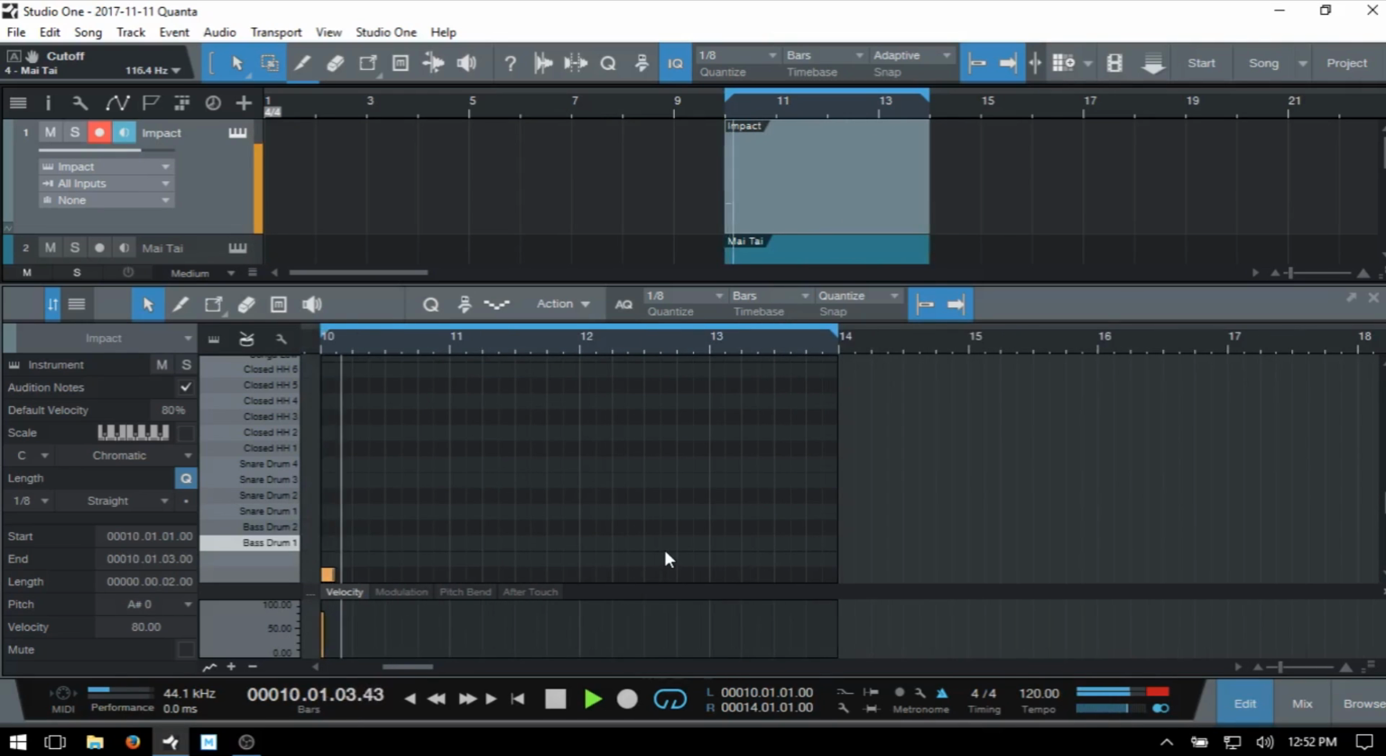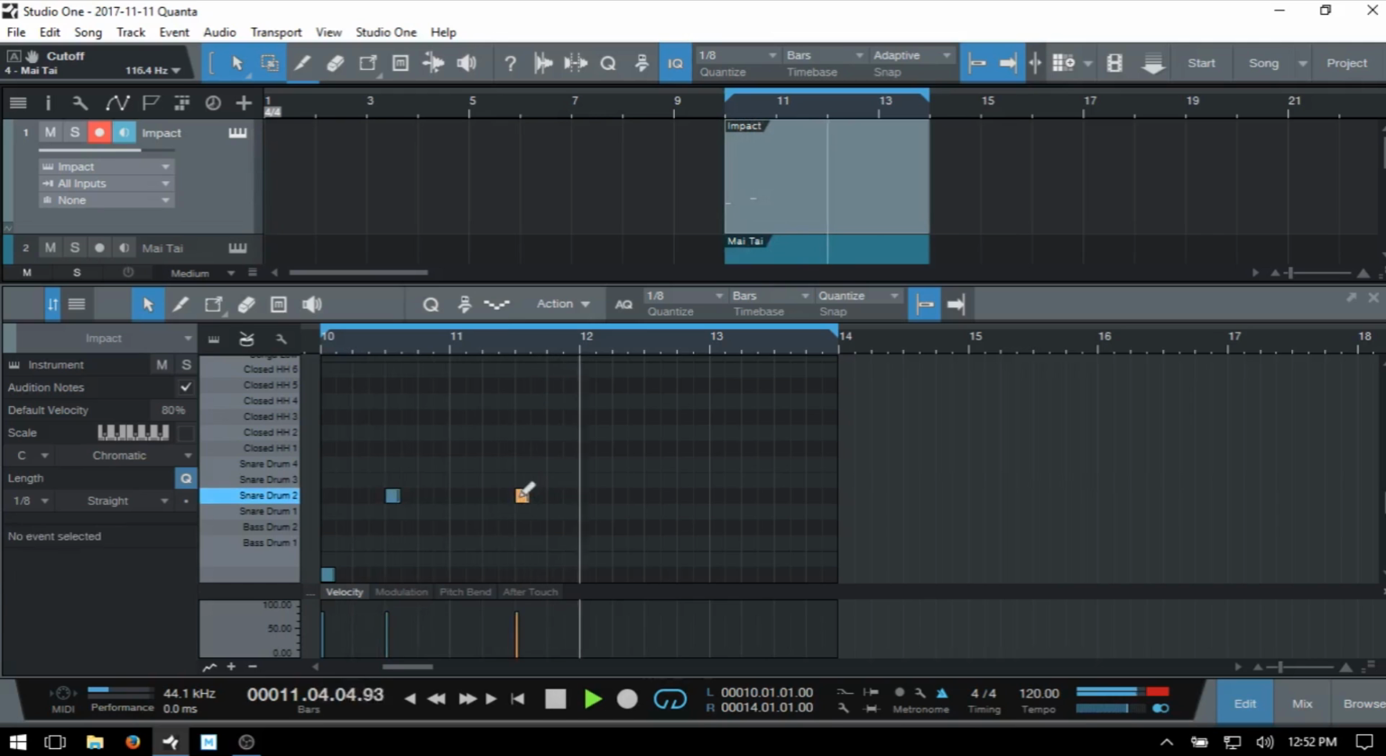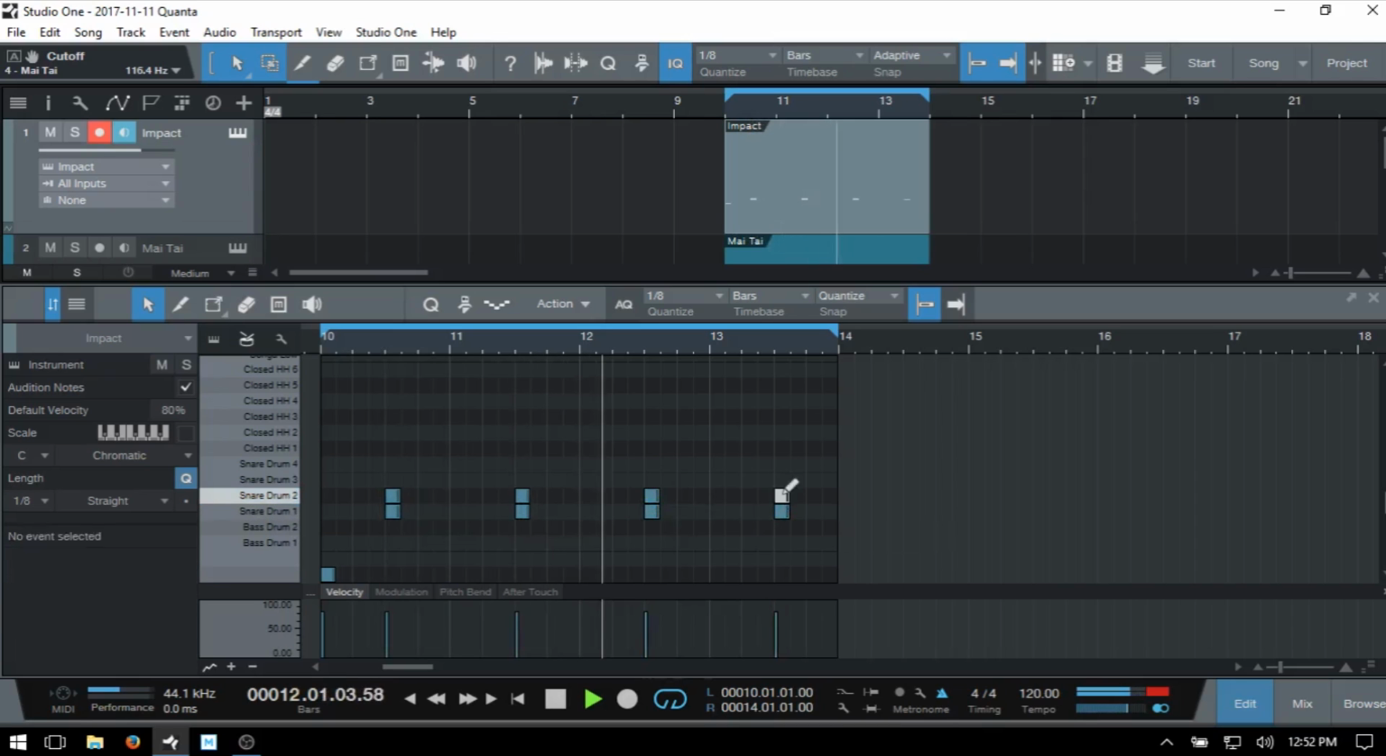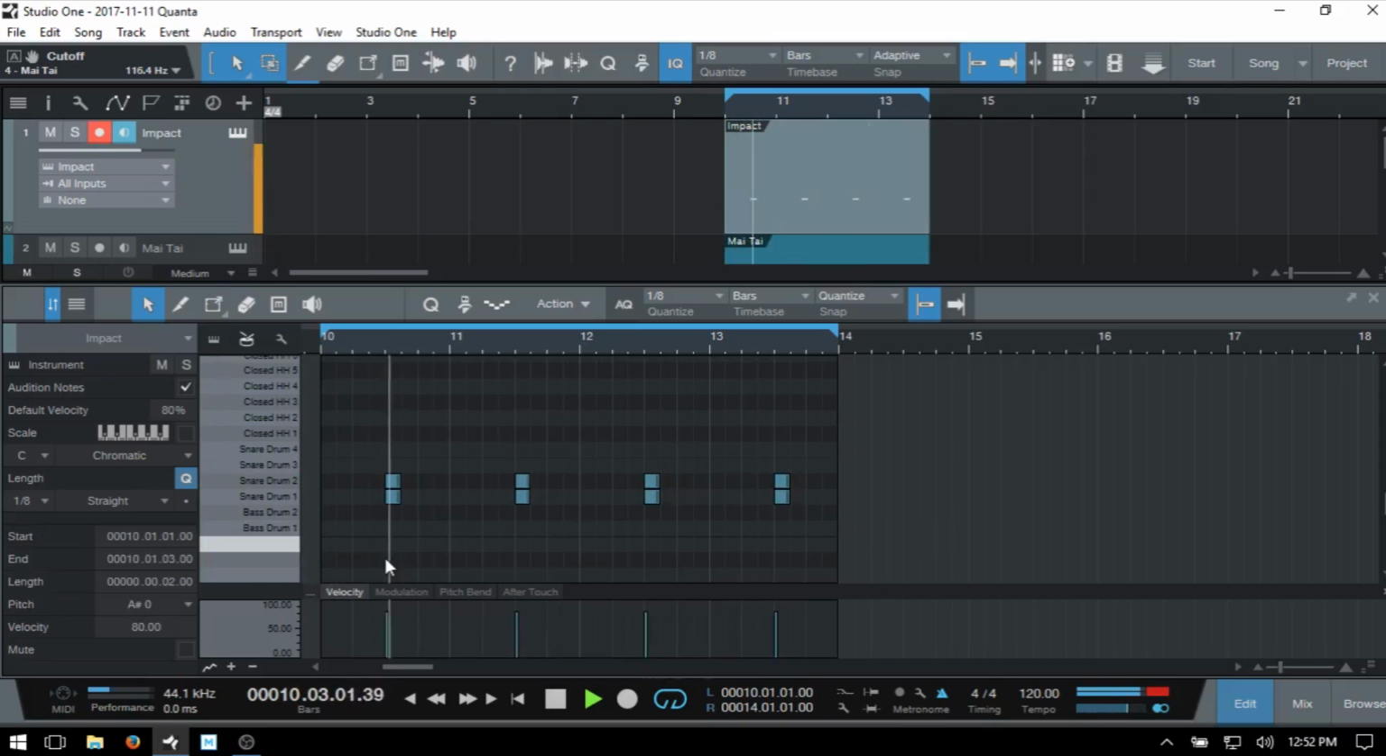I'm going to press W to zoom out a bit. I didn't even get that on the bass drum.